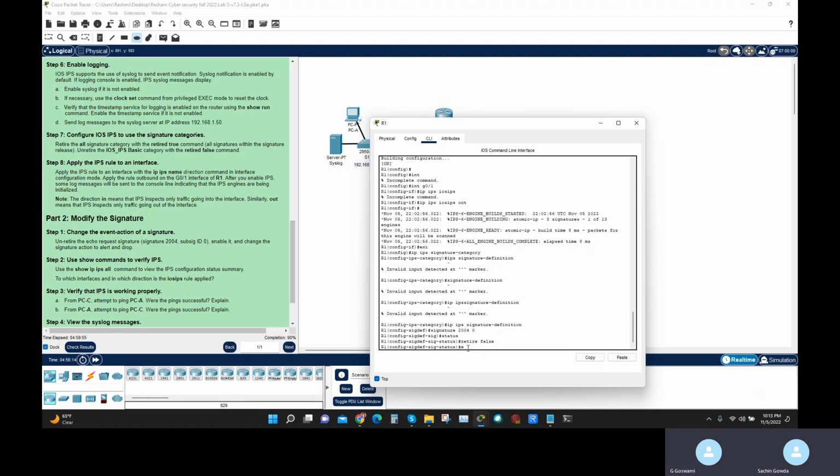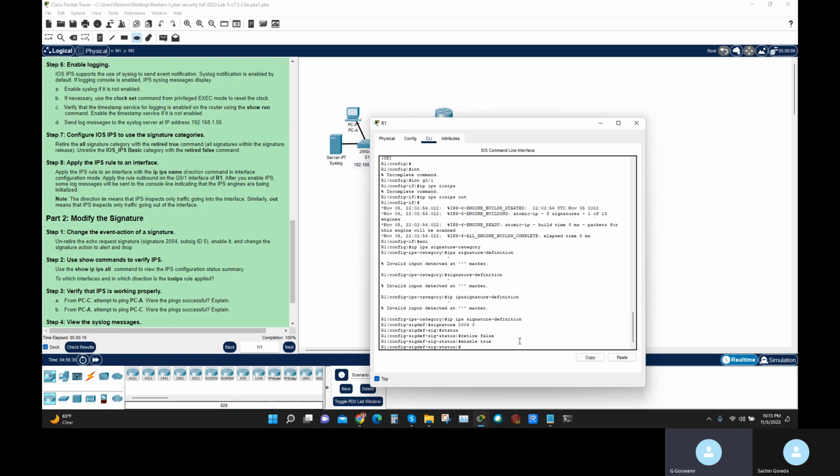And then we have to enable that command. So enabled true. Enabled, I think there will be a D. Enabled. I have enabled. Okay, hit enter. Okay, so it has taken.